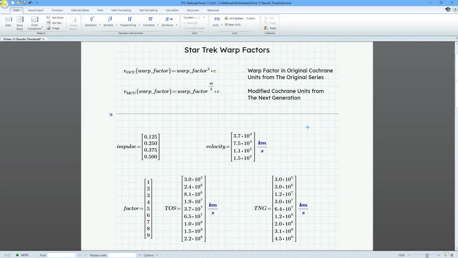In Mathcad Prime 11, we now have three different controls over the thresholds for how our results are displayed on our worksheets. Let's take a look at our first example with Star Trek warp factors. Well, in Star Trek, they travel pretty fast. We have our impulse speeds, which are expressed here in terms of kilometers per second, and those are numbers on the order of 10 to the fourth to 10 to the fifth.